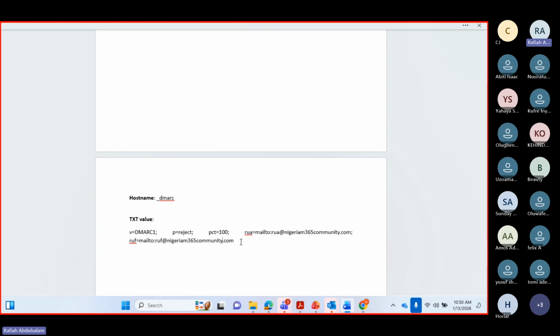Now, when you're adding this record, it's going to ask you which record you are adding. Is it TXT? You see a list of all the records: CNAME, A records, AAAA, MX records. So you're going to pick TXT. Then you put in all of this value there. Now you can see this p=reject is the policy.